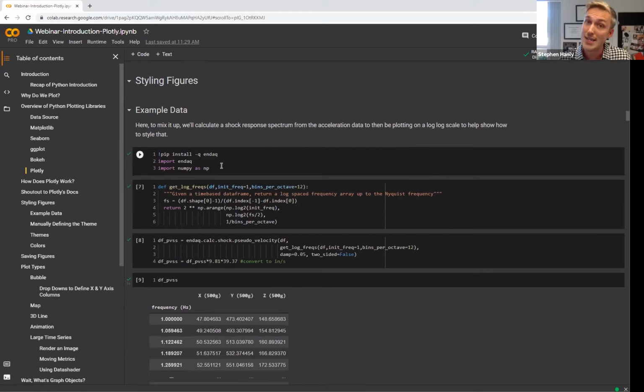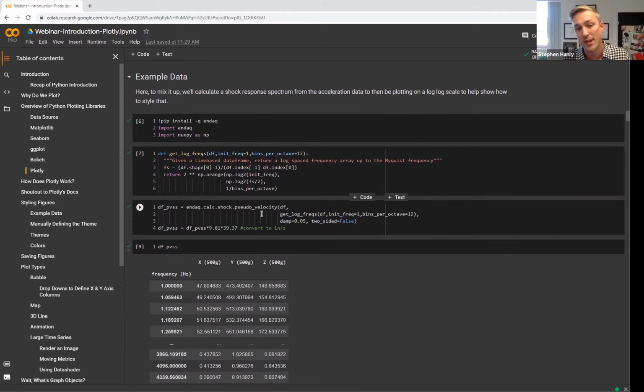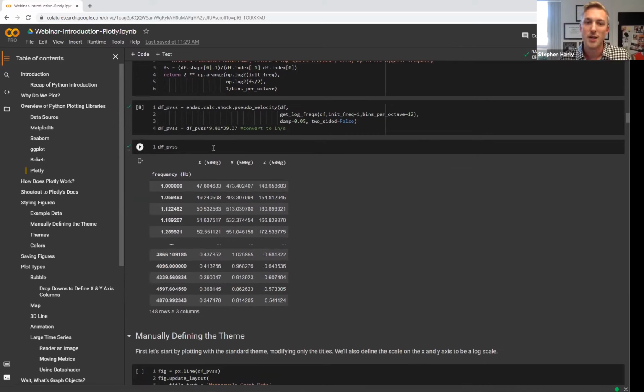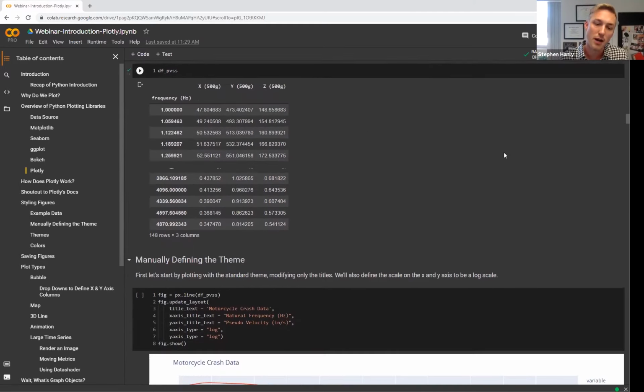I downloaded our NDAC library just to then calculate a shock response spectrum. For those of you that know what shock response spectrums are, great. For those of you that don't, you don't need to know necessarily, but I did some analysis on the data, and I now have a data frame where the index is the frequency, and then I still have the x-axis, y-axis, z-axis as separate elements to that plot.